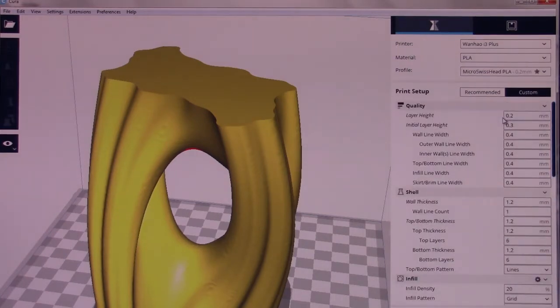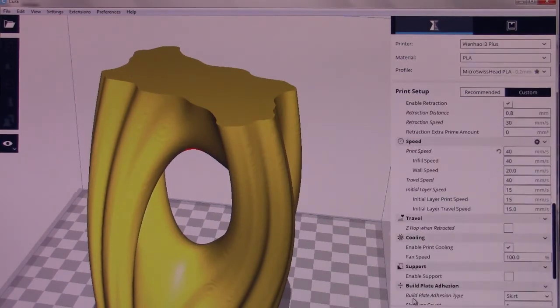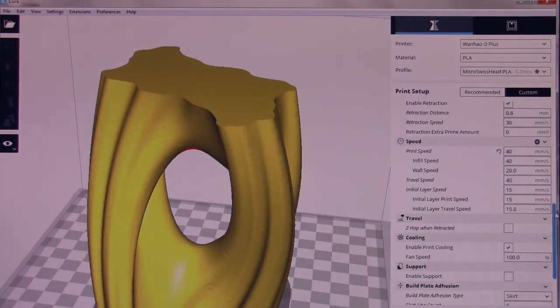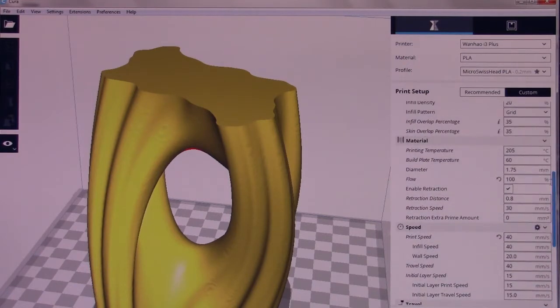Everything else, the settings, the only thing that's actually used is the layer height, the temperature, the print speed, and that type of thing. I found very good results with the print speed down to 40 millimeters a second. And then otherwise, the normal temperatures that you would use for the material.